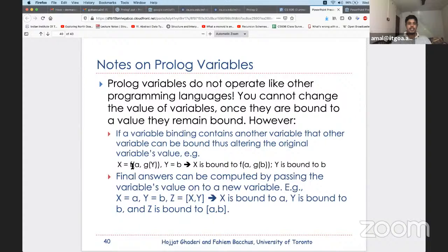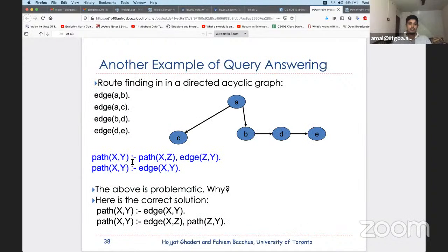What it means is that if I have a variable X which is f of a, g of Y, and Y is equal to b, then X is also bound with Y's value substituted in its value. So X will become f of a, g of b, and Y is bound to b. The scope of a Prolog variable is the rule. You should not think that because X and Y appear here and here, this Y and this Y are the same.